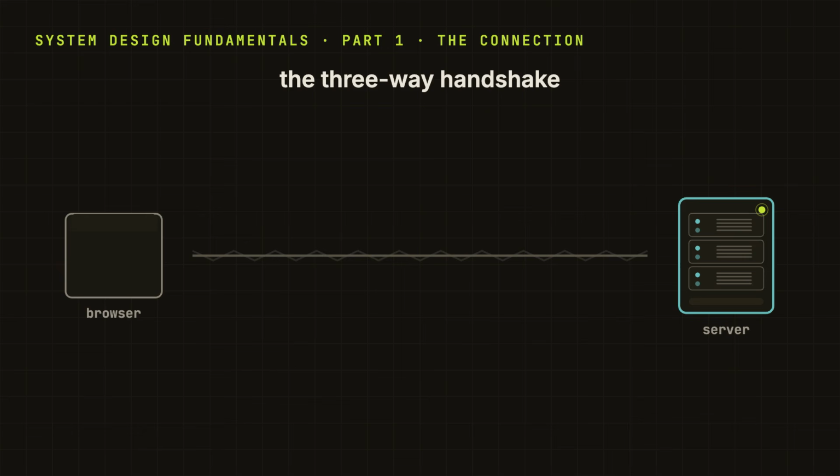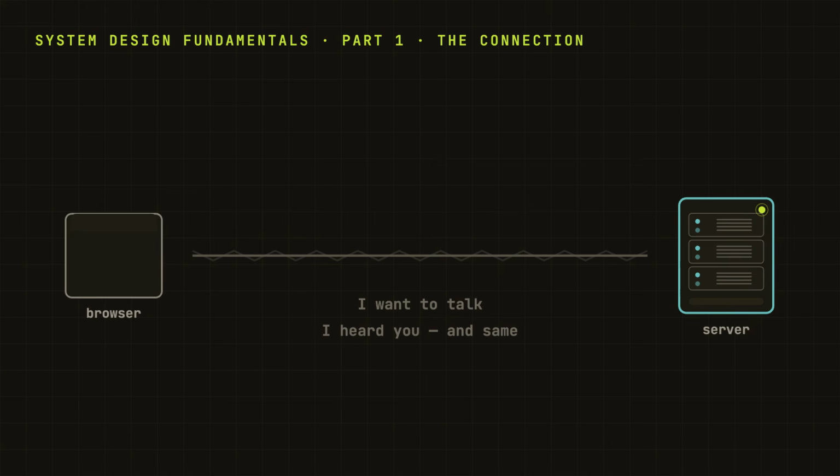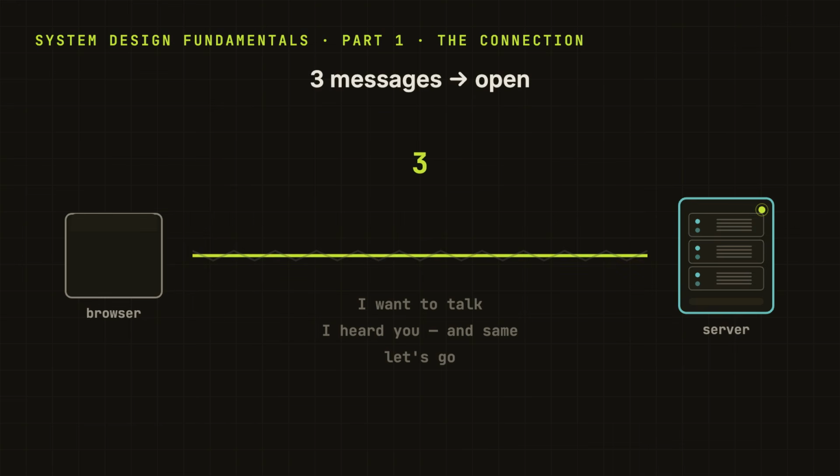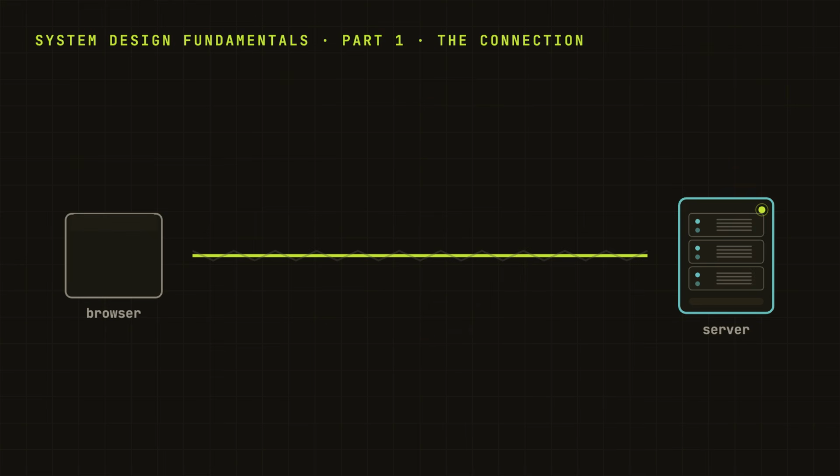Your browser sends a SYN, basically I want to talk. The server replies SYN ACK. Okay, I heard you and I want to talk as well. And your browser sends back an ACK. Great, let's go. Three messages and now the connection is open. And after that, TCP keeps track of everything.